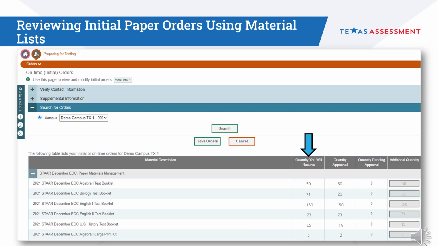The initial paper orders window is a read-only option for all users. This image is what district coordinators will see when the window to view the order opens for the STAAR administration. These numbers are based on the information found on the test eligibility panel in Student Information page. In this example, this campus is expected to receive 50 Algebra 1 test booklets. This means that in tied, 50 students are showing yes for the end of course eligibility for Algebra 1 and paper or none selected for Algebra 1 test format before the end of the initial order window.